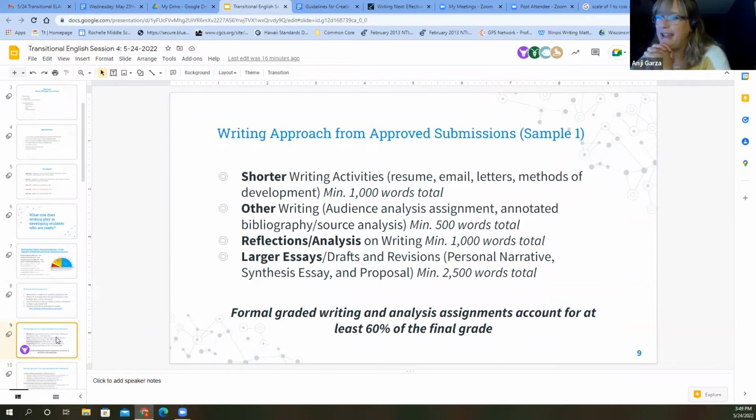I want to share with you now, and then I'm going to actually put you in some breakout rooms to explore some full course drafts. But I wanted to share with you just some approaches to writing that we have found in the portability submissions to the state portability panel. And these all come from approved courses. And you're going to notice that they look very different.